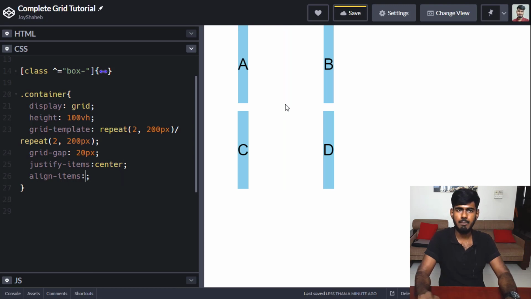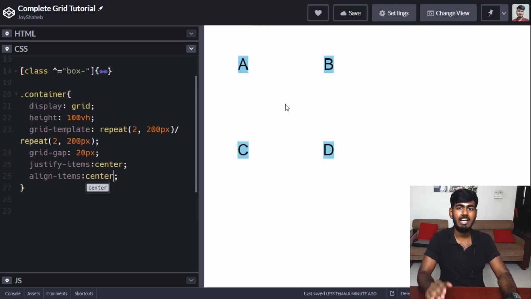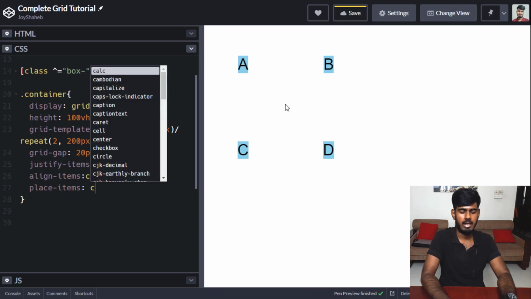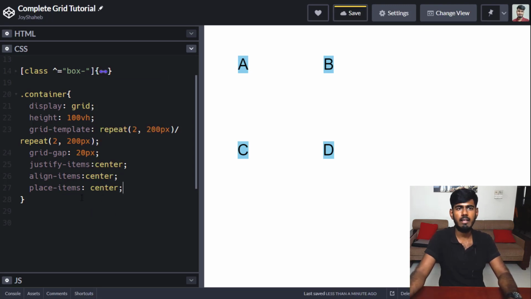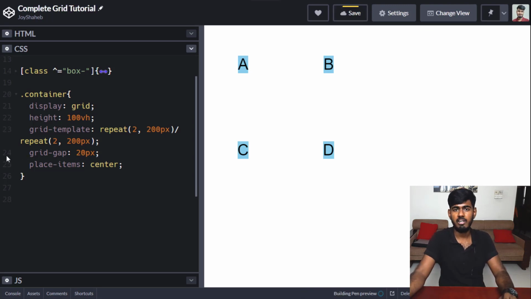Okay, and at the same time I'm gonna write center over here as well. You can see that our text is at the very center. If you want to write it in the shortcut way, you're gonna write place items. Okay, you give center as the value. And now we can safely remove these 2 properties over here, and it's still gonna work perfectly fine.